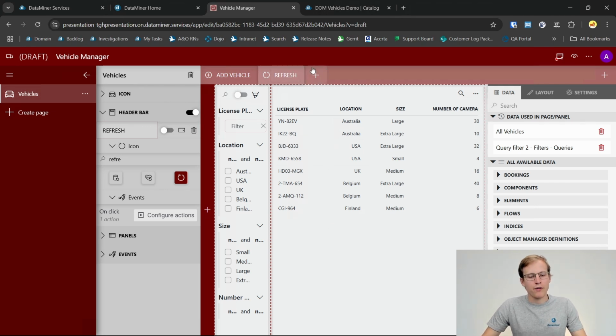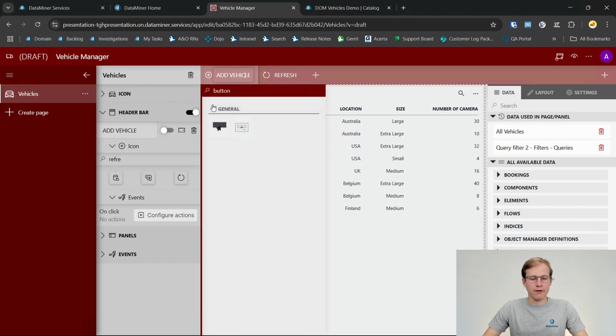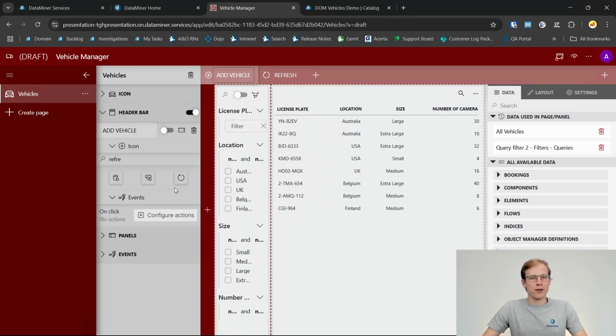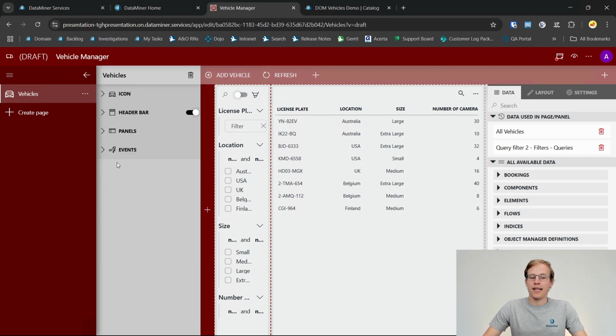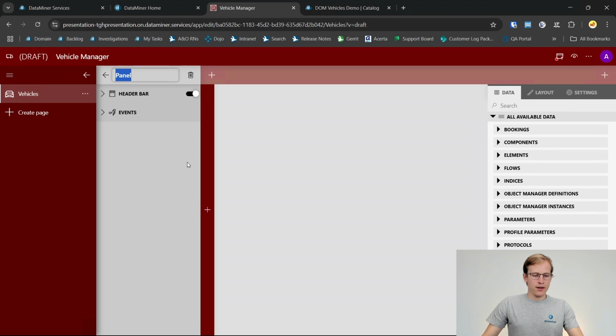Perfect. Now let's configure our second button, which is add vehicle. And for this, we need to open a panel, but we currently do not have a panel yet, so we can't configure it. So let's create a panel. For this, you can find the panel section here. Under the header bar section, we have the panel section, and let's create a panel. If you create that, you can see that the canvas is clear since we are going to create that panel, and let's give it the name add vehicle panel. There we go. Make sure the header bar is configured again, since we'll use that.